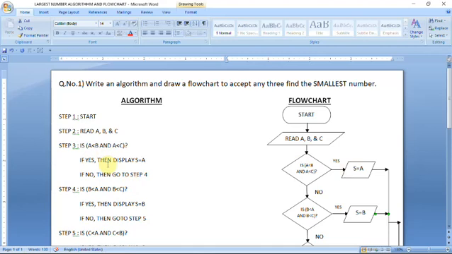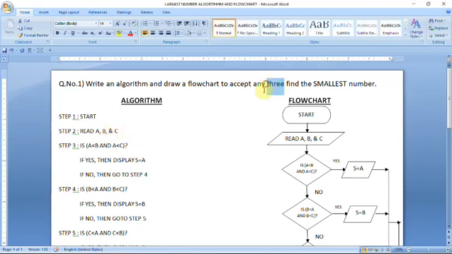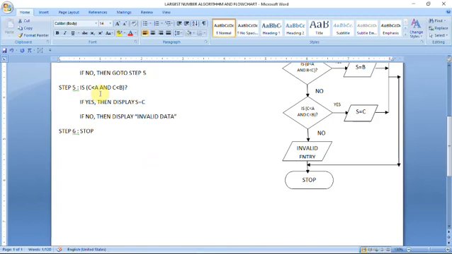Now I'm going to tell you how to make the algorithm and how to make the flowchart to find the middle number among 3 numbers. If 4 numbers are given, then how to make it? If 4 numbers are given, you have to add one more condition here. You have to give another condition also.